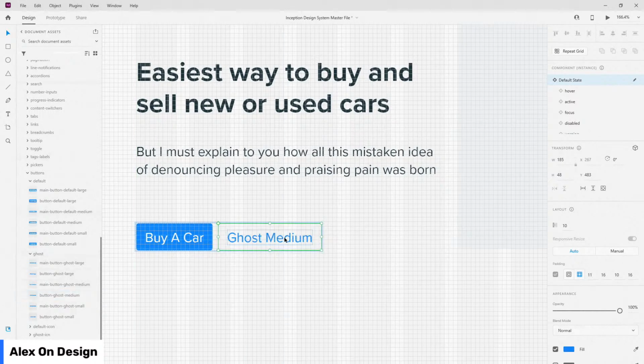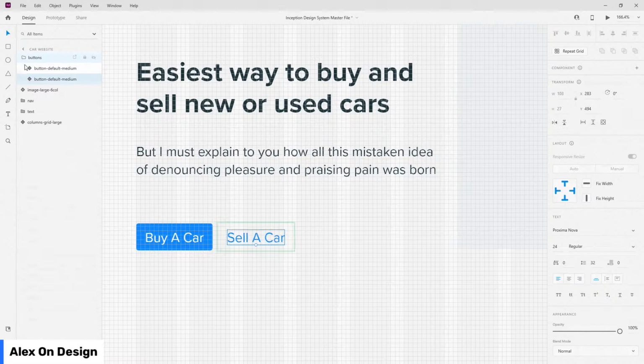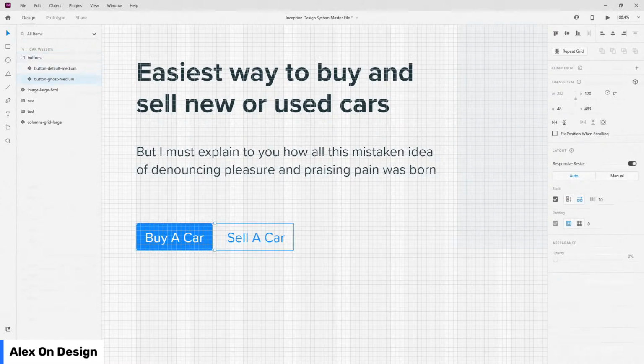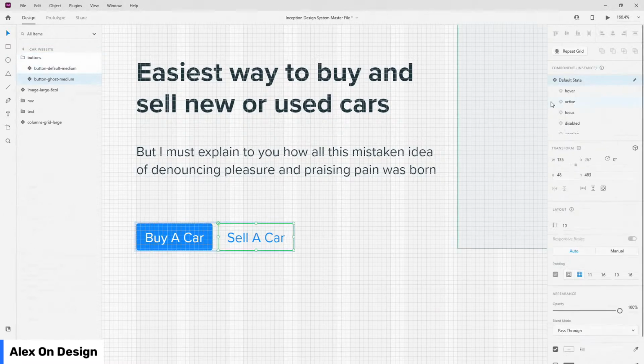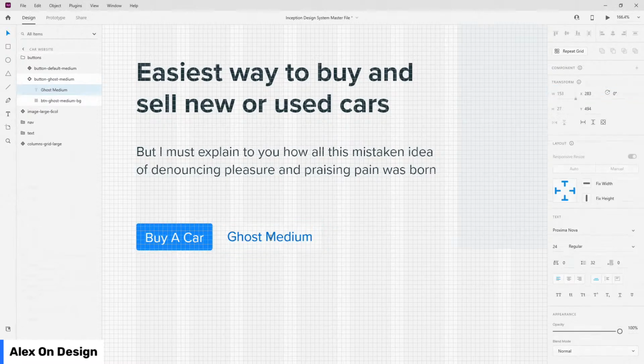So that's the beauty of the design system. I'm going to give it sell a car like this. There we go. Switch this to, once again it's bugging on me, to hover like so.